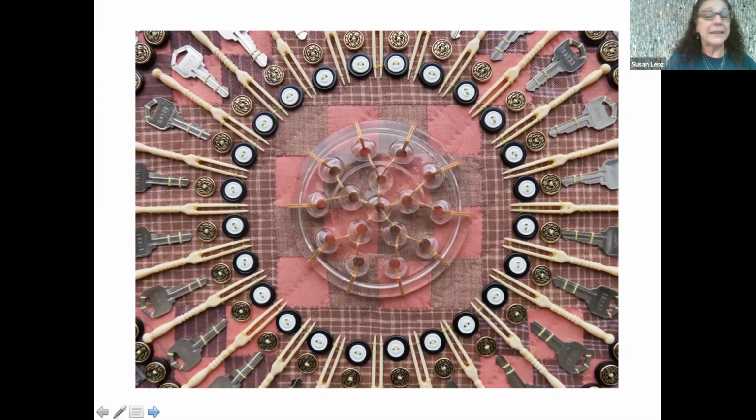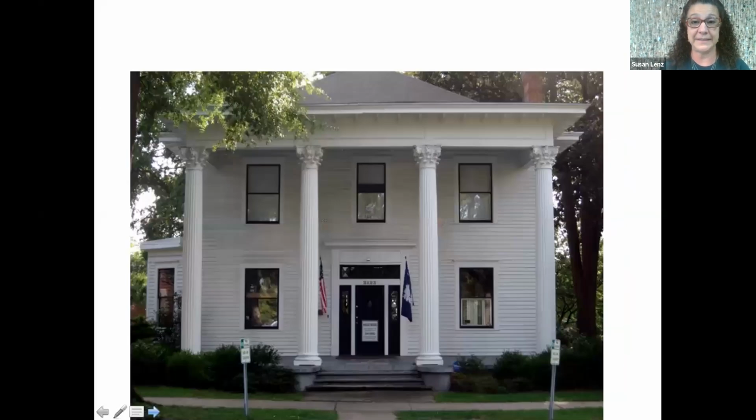But I'd like to go on and share a little bit about how I store and collect all of these found objects. This is where I live. It's a grand house, but the downstairs is my custom picture framing shop, and my husband and I live upstairs.